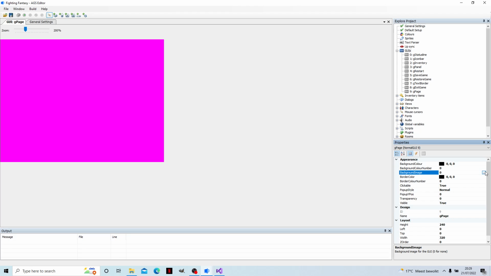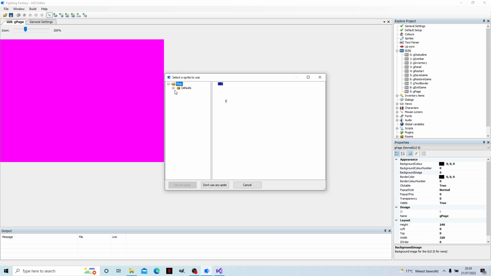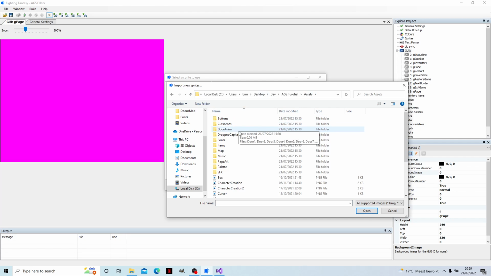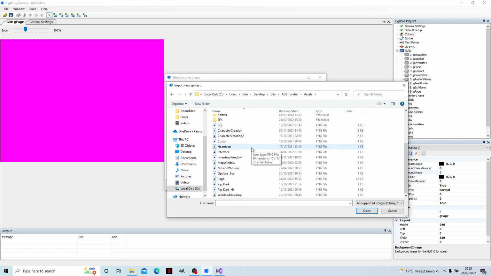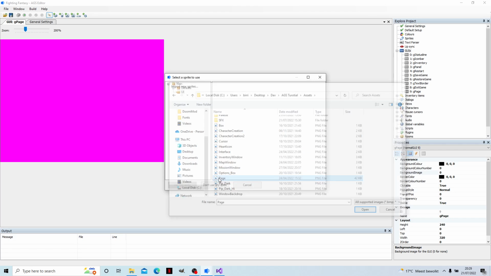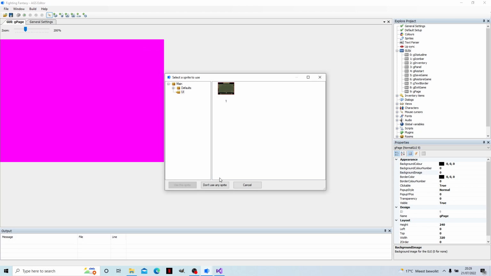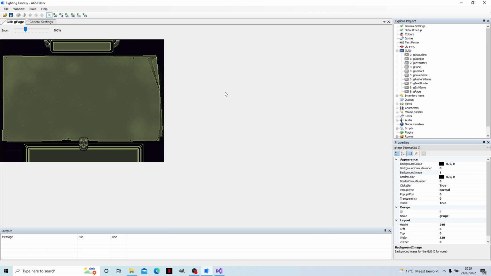And I'm going to add an image. This is one I've created earlier. So I'm going to right click and create a new subfolder. I'm going to call this UI. And I'll right click, import new sprites. And in my assets folder, you will obviously have your own page that you've created. So I'm just going to have this. There's no transparency, it's just a solid image. Import that in and double click. So this is our page.